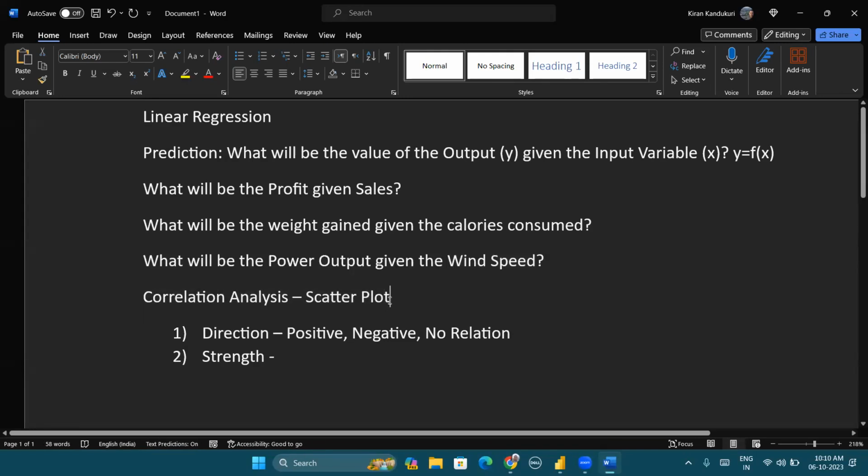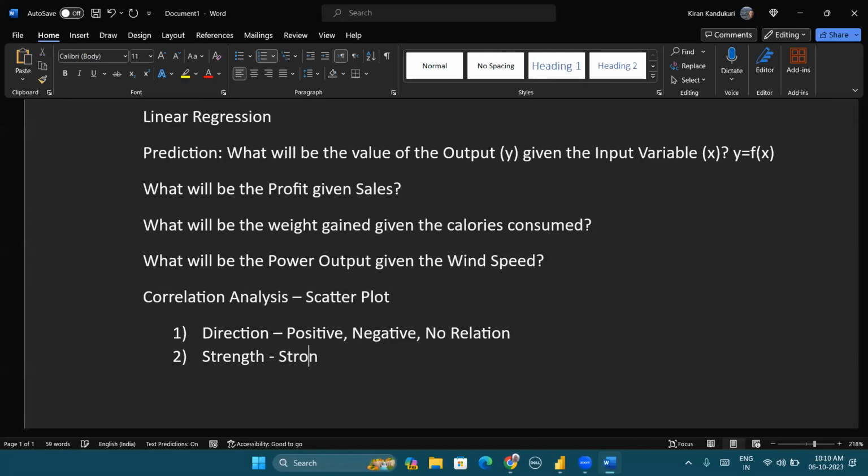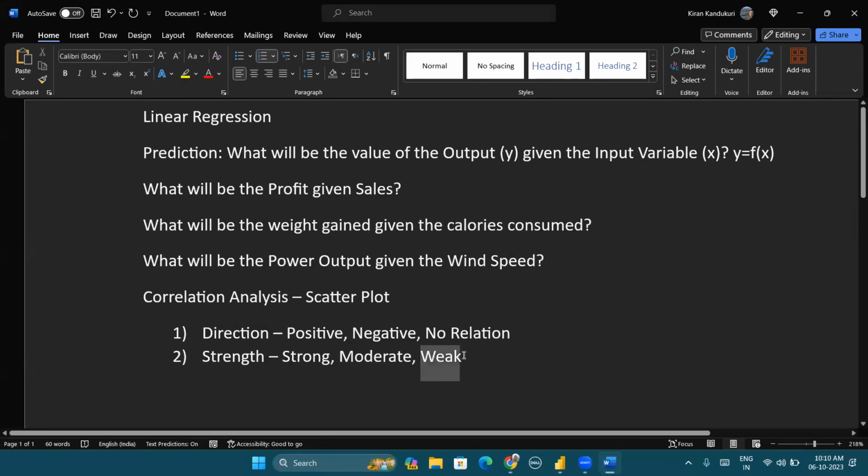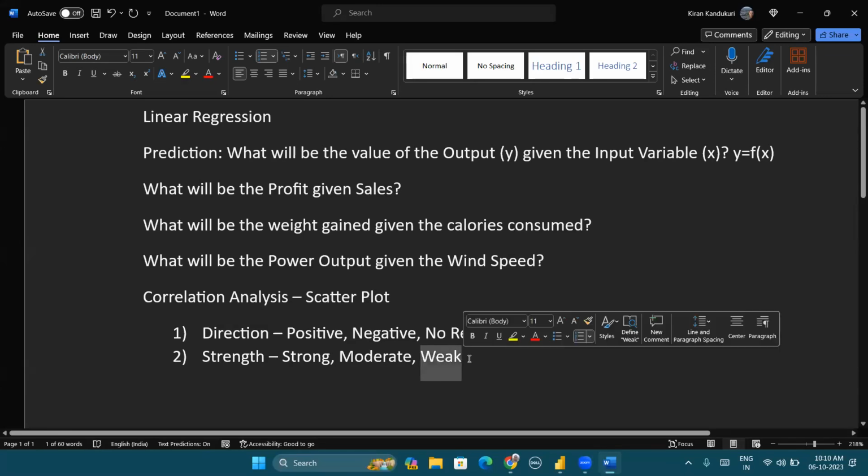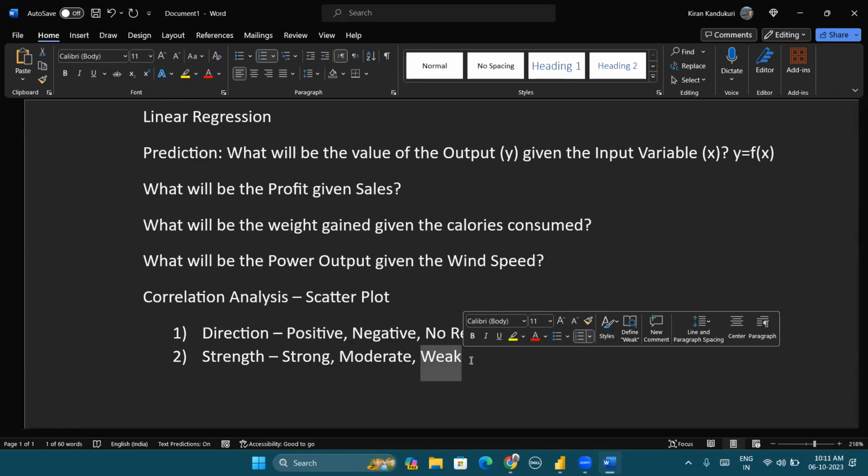Now, when we create a scatter plot, we understand about the direction and we can understand about the strength. Strength, it could be a strong correlation. It could be of moderate strength. It could be weak. Now, if it is a weak correlation, we will not proceed further. We will not do any regression analysis on that. We will stop there until it is not a strong correlation.